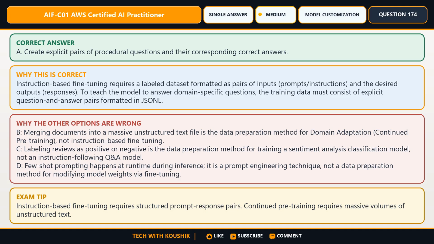Check why each remaining option is not the best fit. B. Merging documents into a massive unstructured text file is the data preparation method for domain adaptation, continued pre-training, not instruction-based fine-tuning. C. Labeling reviews as positive or negative is the data preparation method for training a sentiment analysis classification model, not an instruction-following model. D. Few-shot prompting happens at runtime during inference. It is a prompt engineering technique, not a data preparation method for modifying model weights via fine-tuning.